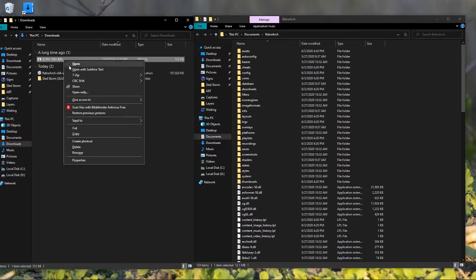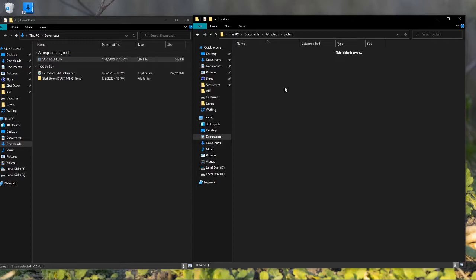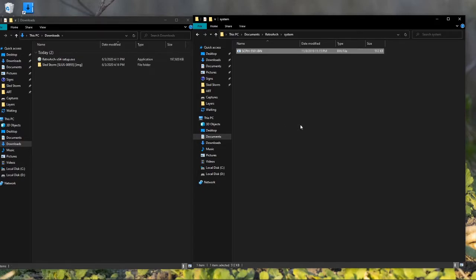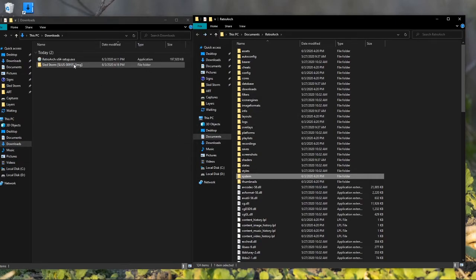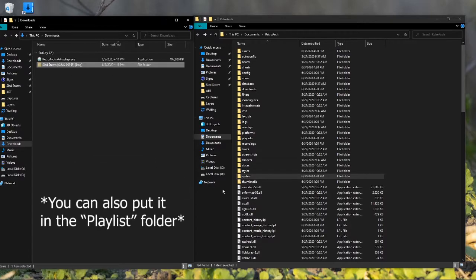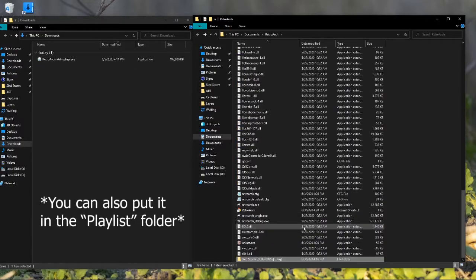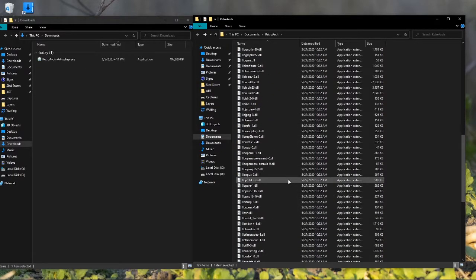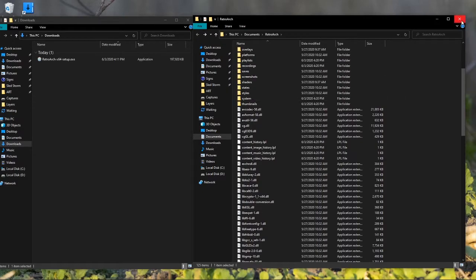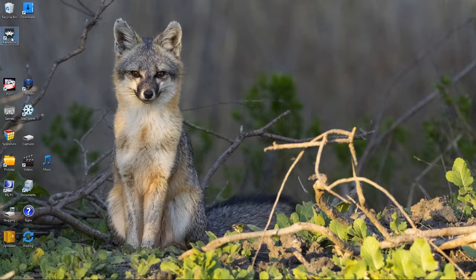So first we're going to cut the bin file, and we're going to place it inside the system folder. Once we've done that, we're going to cut the ROM files and we're going to place them inside the RetroArch folder itself. It doesn't matter where it goes. Just paste it in there. And that's all we need to do for that. So we can close that, close our downloads and boot up RetroArch.